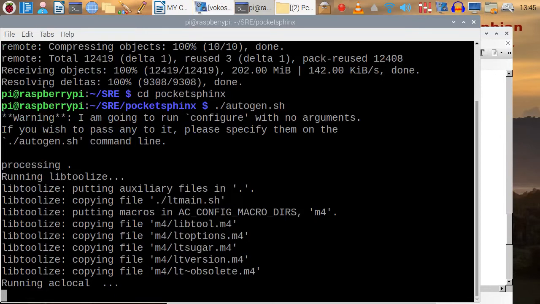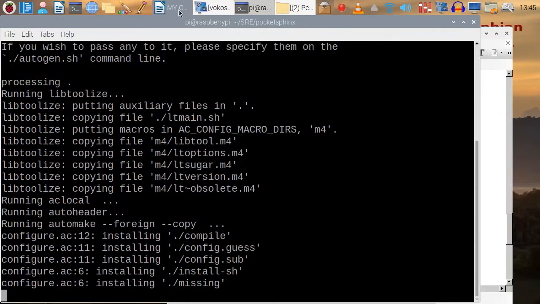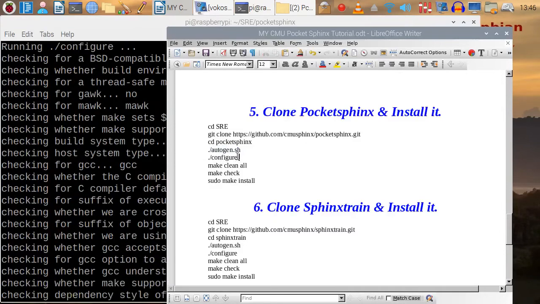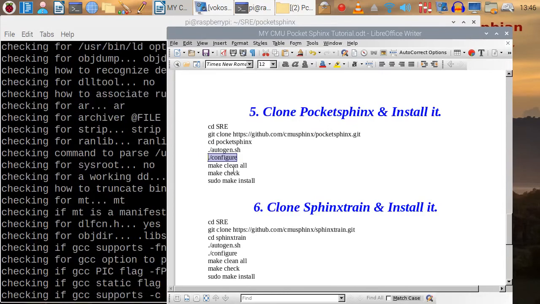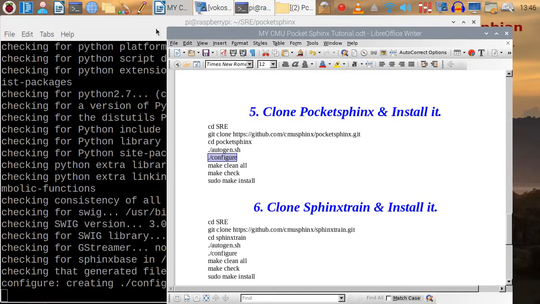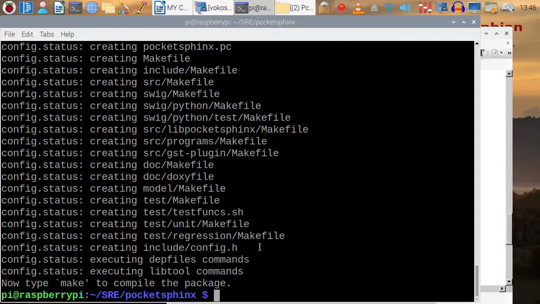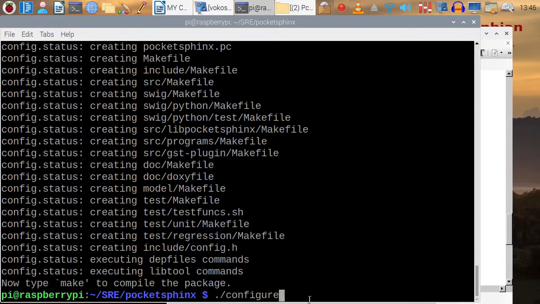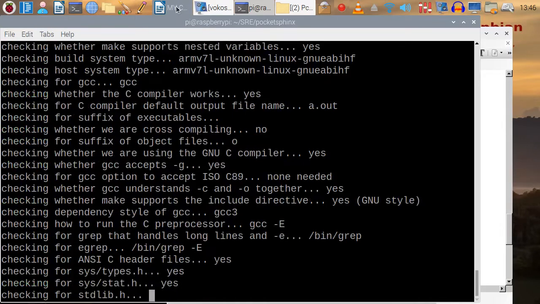It gives you a warning. It always gives you a warning at the beginning that it's going to configure it with no arguments, but you don't worry about that because we're going to do configure next anyway. We're going to do ./configure. In fact, I'm going to copy the command right now to prepare for it, because this shouldn't take too long. And there, we're done with that. So now I can paste in the ./configure file, and we'll enter that. And while that's going, let's go back over to the notes.